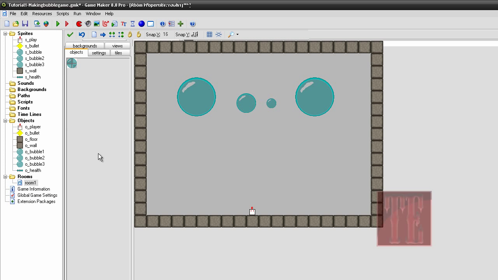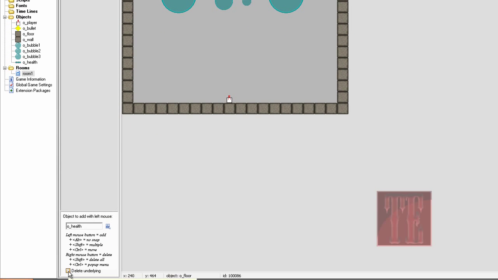And we're gonna go to room 0, and we're going to put the health right here. Whoops. If you delete things and you don't know how to fix that, all you have to do is go right here, bottom left corner of the room, click on delete underline, and then you can place it. Now we're going to write some code.